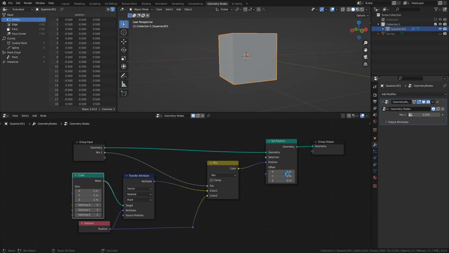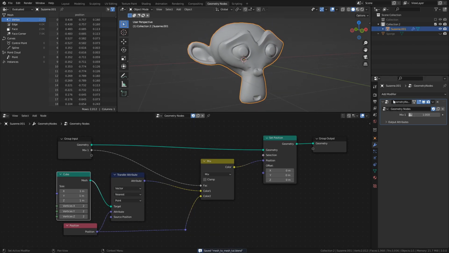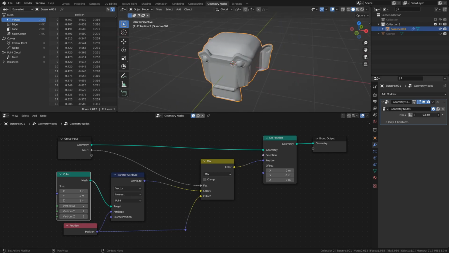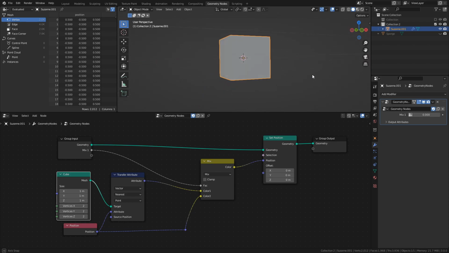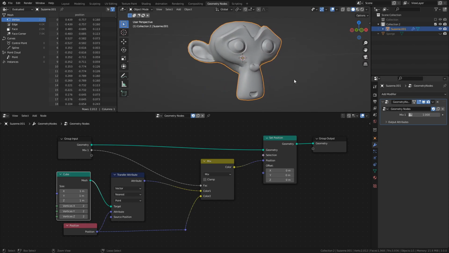So in this case, I'm taking the positions of the cube's vertices and transferring those positions to the mixRGB node. I could plug the attribute right into the set position node, but then I can't create any transitions. And of course, the other value of the mixRGB node is the original positions of the mesh.